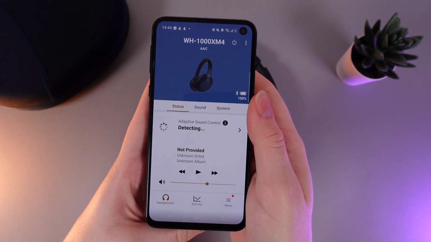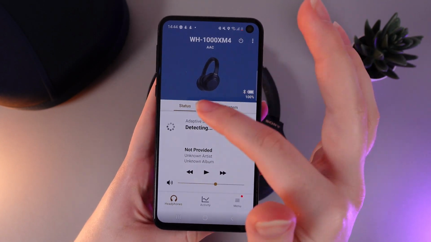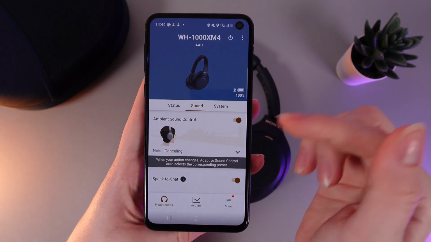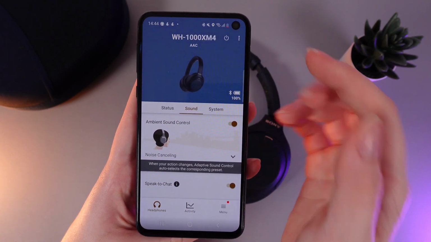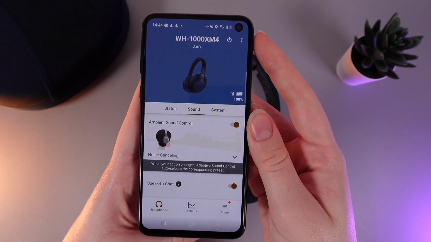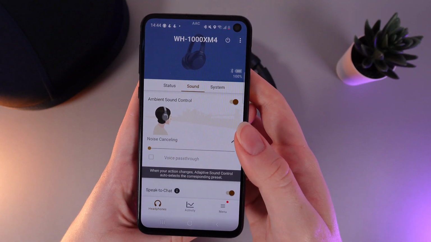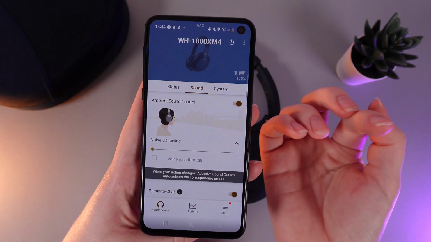So, in the Sony application, we would need to go to this tab which is named Sound. And here you'd be able to find this panel in which you can control the modes. For example, you can enable or disable ambient sound control, and by clicking on this arrow, you can control it even more. For example, now it's on noise cancelling.